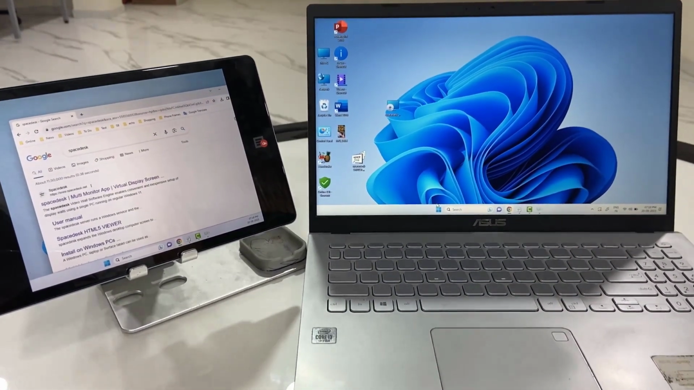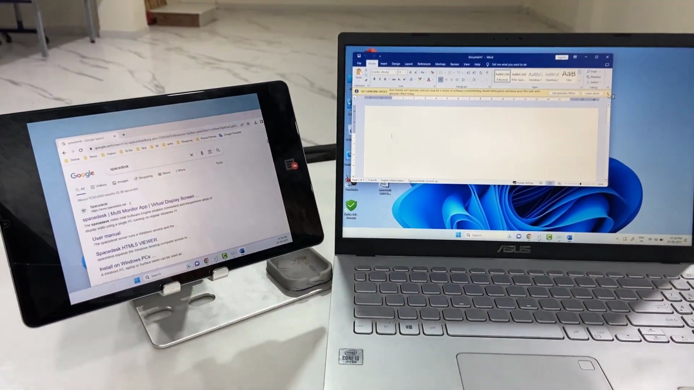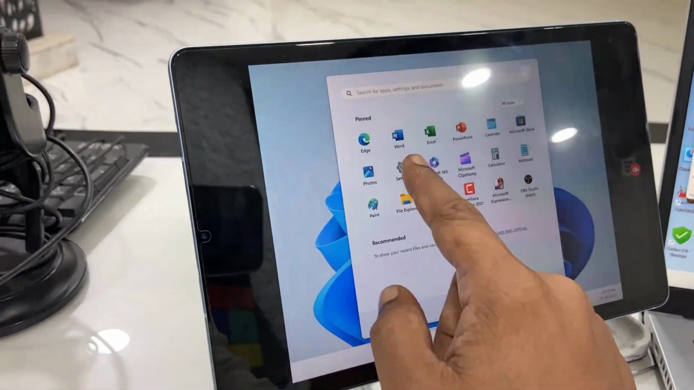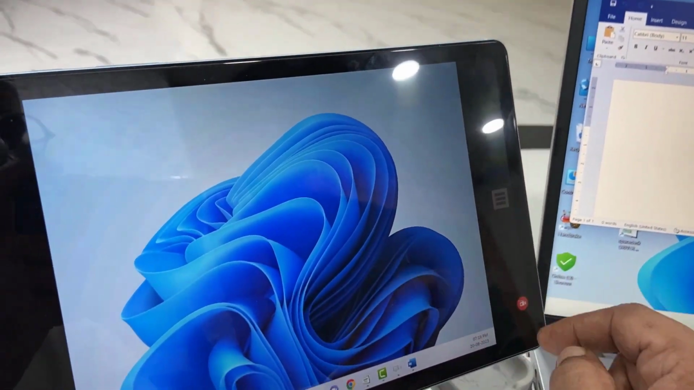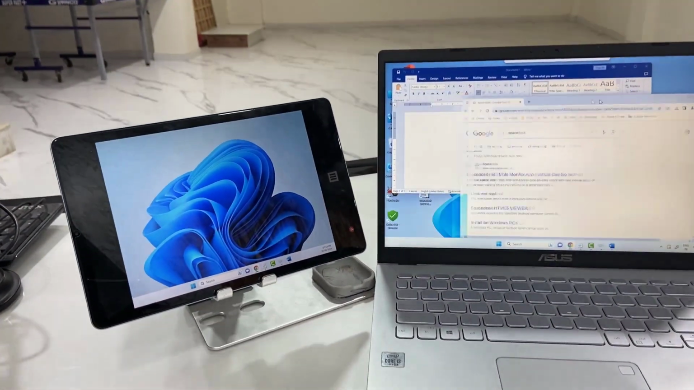I'm MJ. In this video I'll show you how to use any Android tablet as a secondary monitor for your laptop. The only thing is your laptop and tablet must be connected on the same Wi-Fi, and I will try to make it simple. Okay, so watch this video carefully.